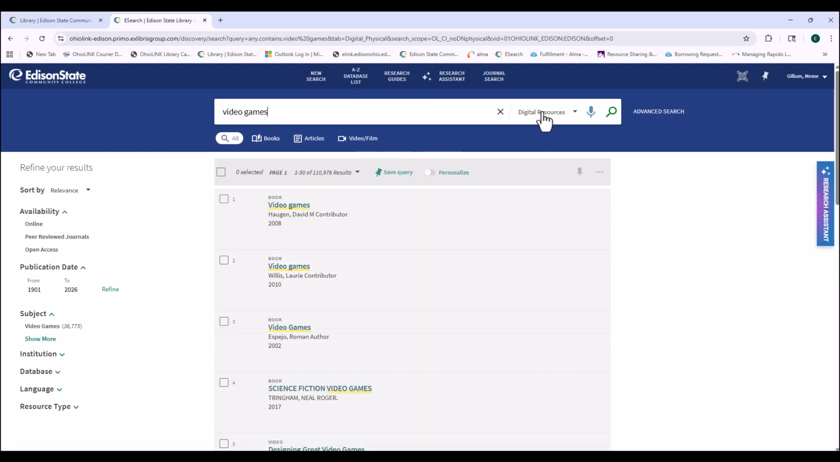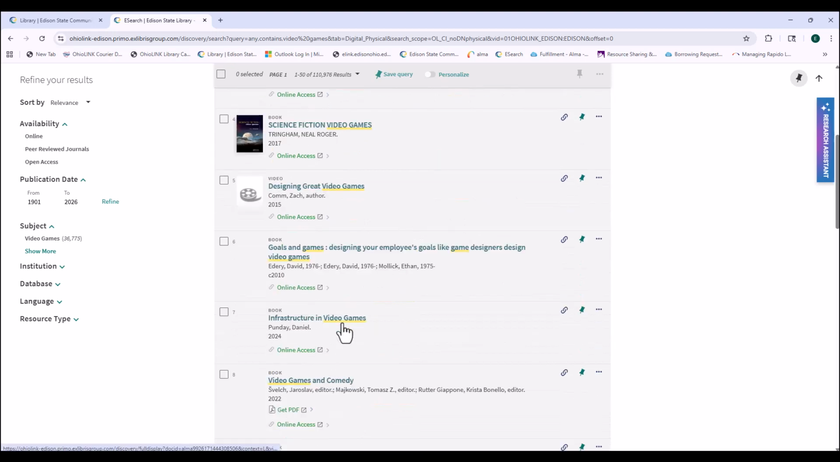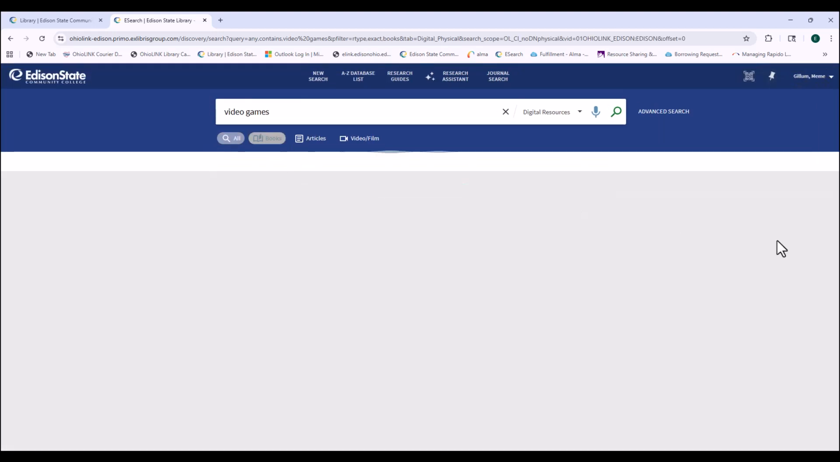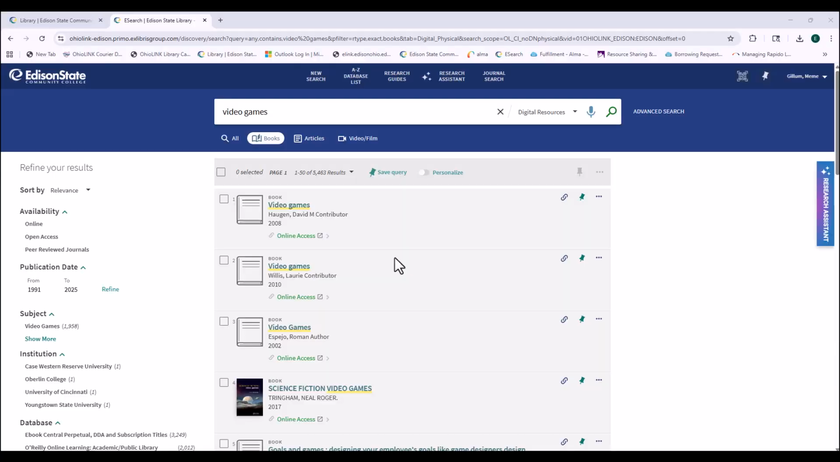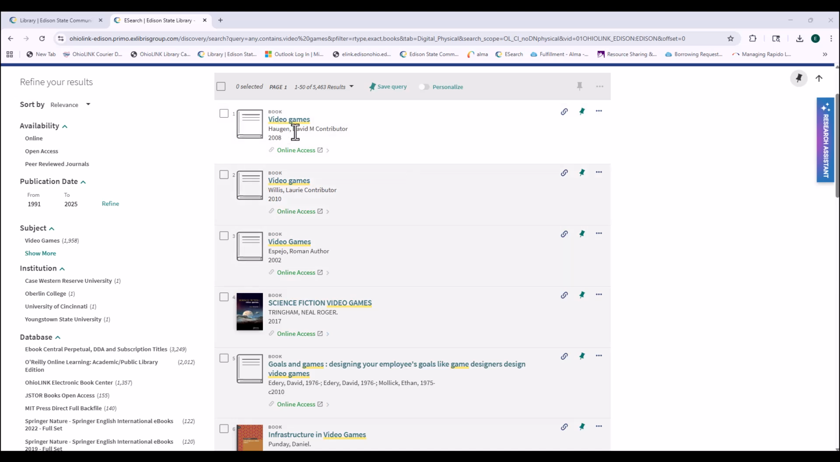We have it under digital resources, but if we're looking for only ebooks, because this is going to give us not only books, but it's going to give us videos, it's going to give us journal articles. So if we select books here, okay, and these are all the ebooks available, digital resources available. We're going to kind of scroll through these and look at the results. These that state just video games, they don't really give that much about it. So I'm kind of going to scroll down and look at some of the other titles.